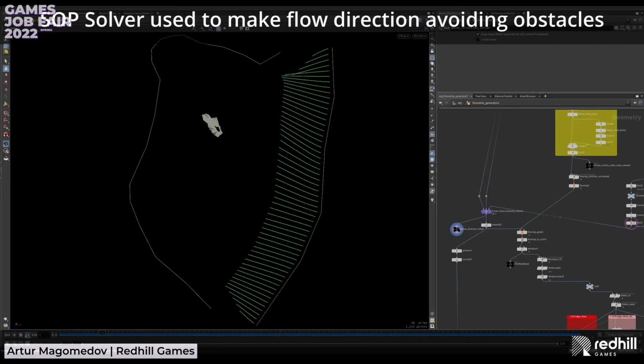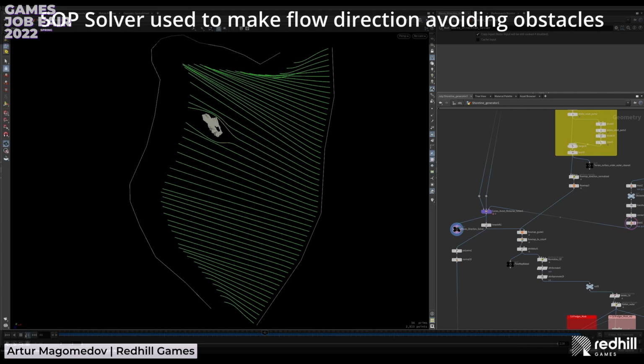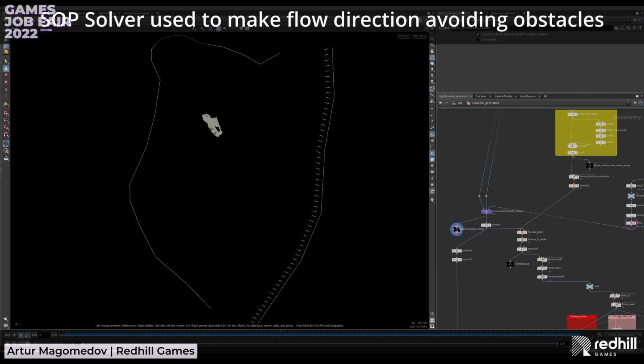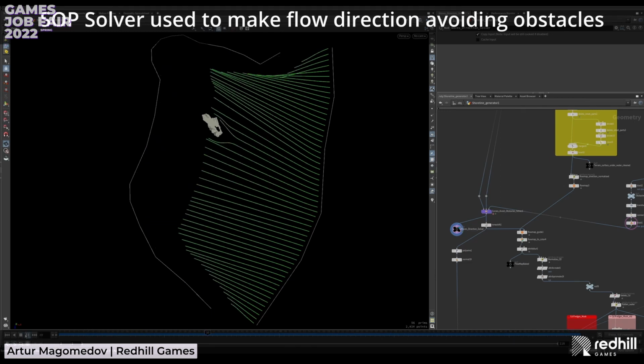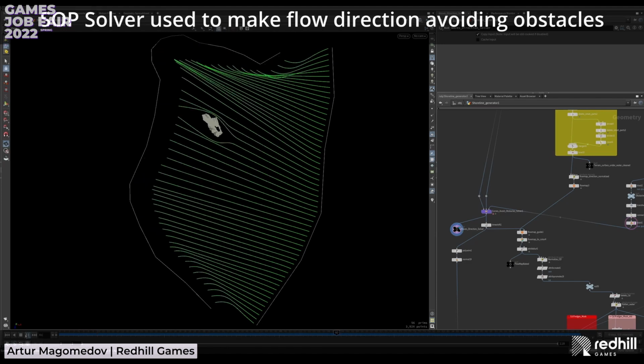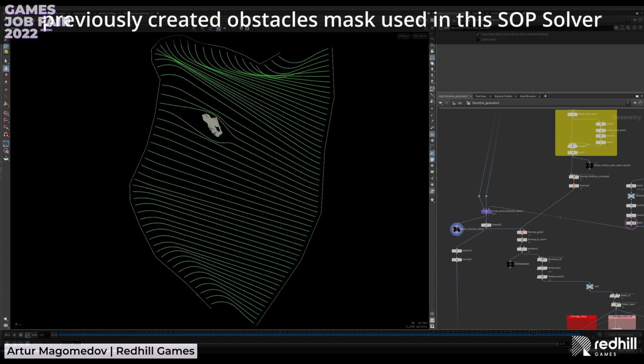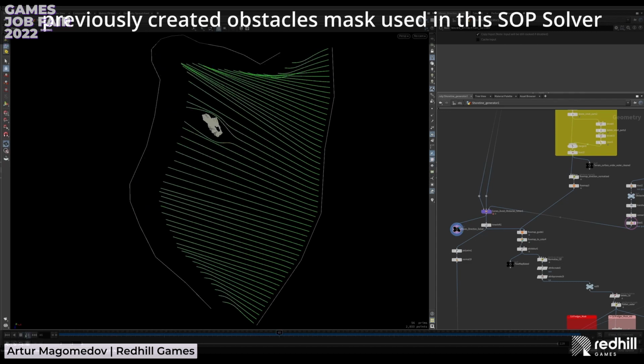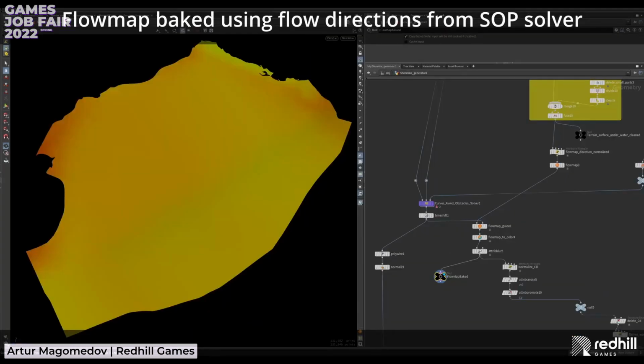I created a subsolver that is used to make directions for the flow map. This subsolver creates direction lines that go from one input spline to another, and these lines search the area around them and try to avoid the obstacles. Also, these direction lines are bent towards the shore to make a believable flow of the waves. The flow map is calculated based on these curves from the subsolver, and then it's blurred and stored in the UV channel.